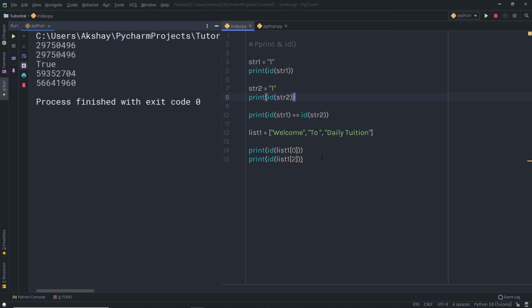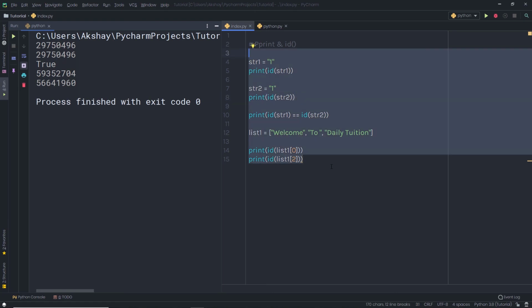So when working with Python programs, you can use this ID to compare two equal values. Now just practice with this ID function and understand how it works in Python.